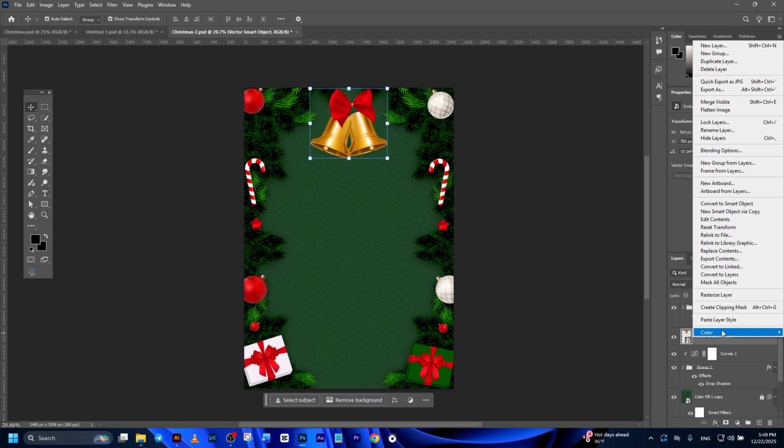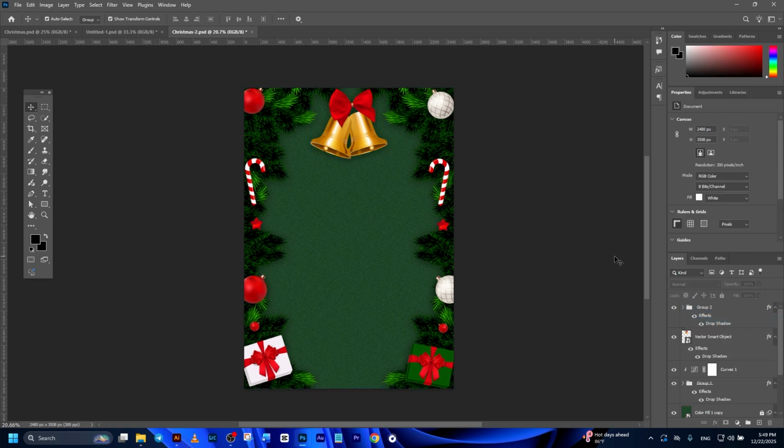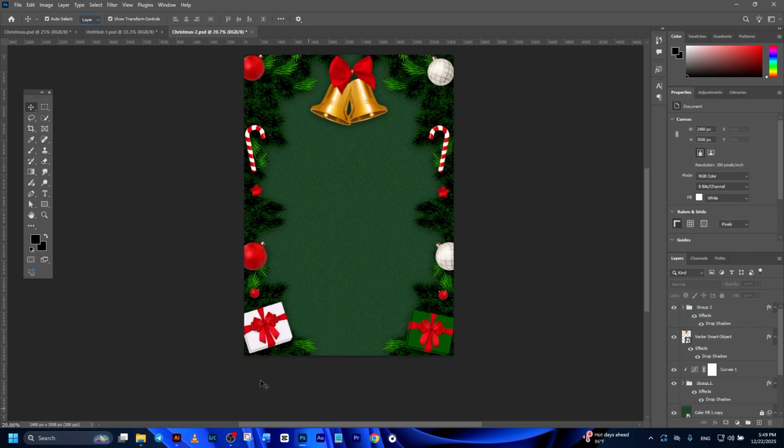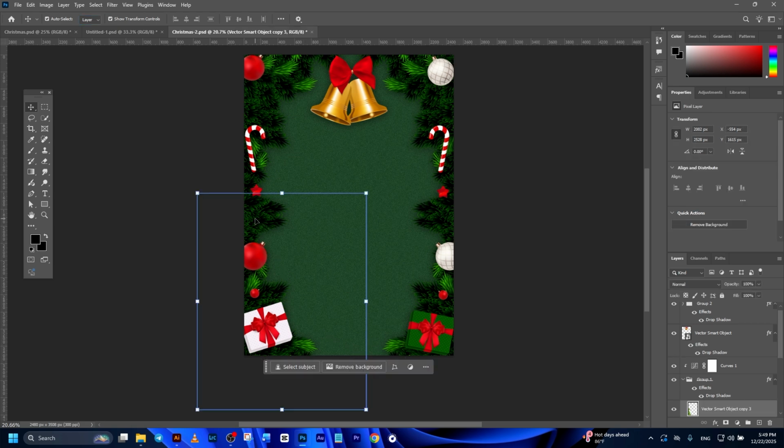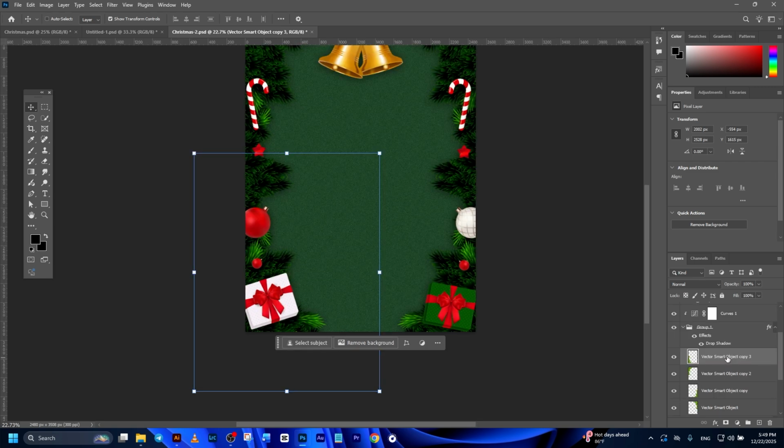On another layer, I want to put grass over here one more, so I copy from this layer with Ctrl J.